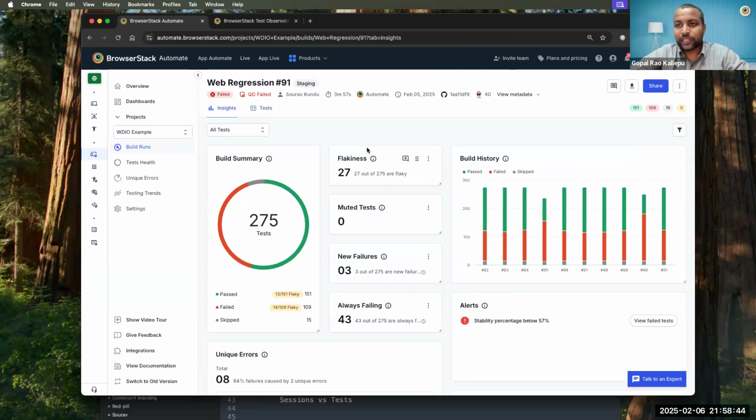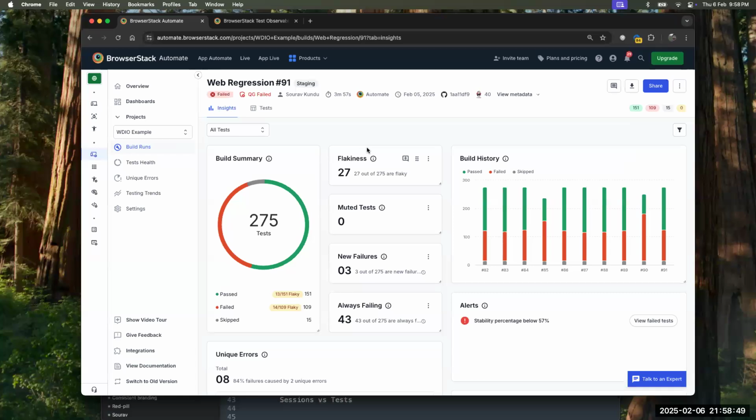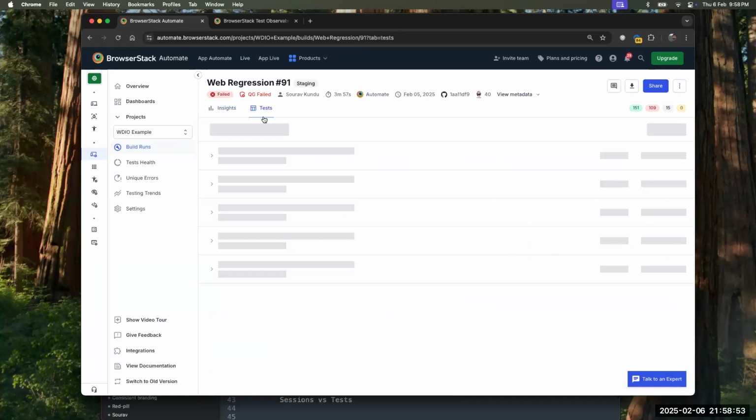Any questions on the experience? Gopal, there is one question about viewing the timestamp of the test, basically when the test ran.